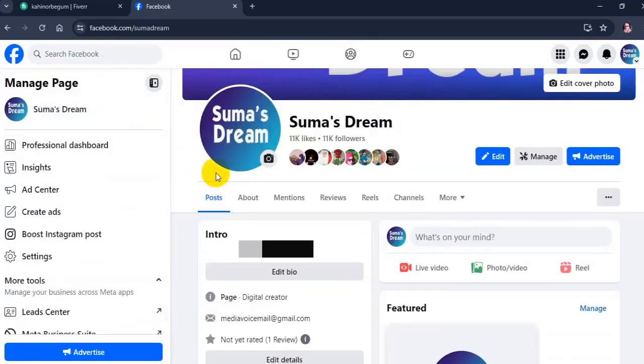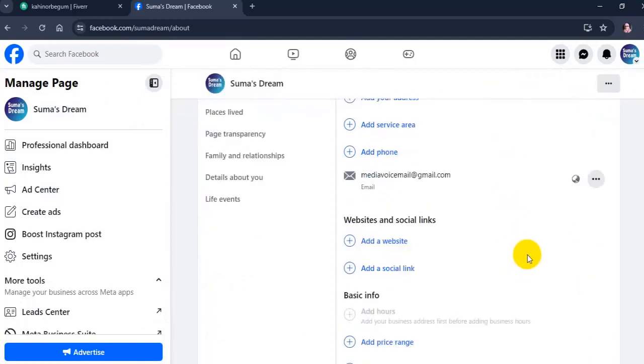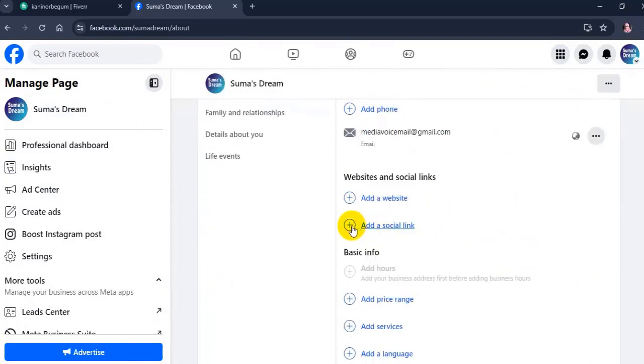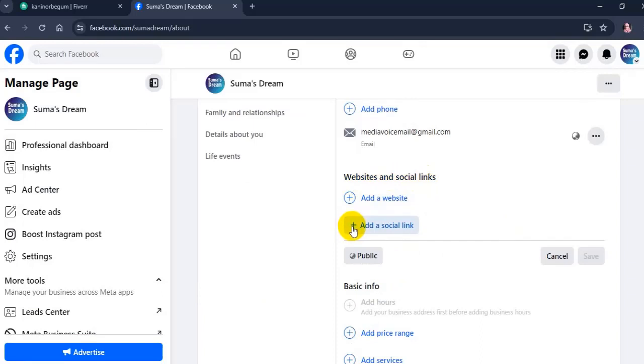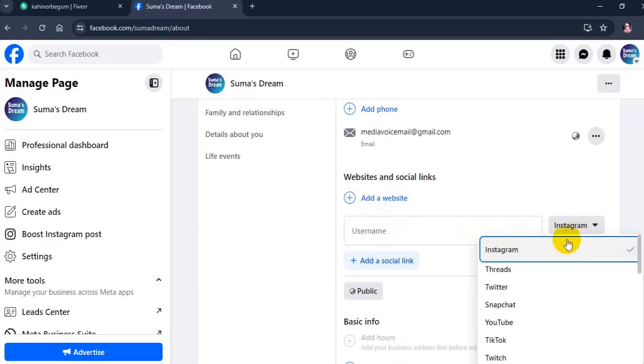Click on About. Scroll down and click on Add a social link under Website and social link. Again, click on Add a social link. Now click on the platform down arrow on the right side and select YouTube.